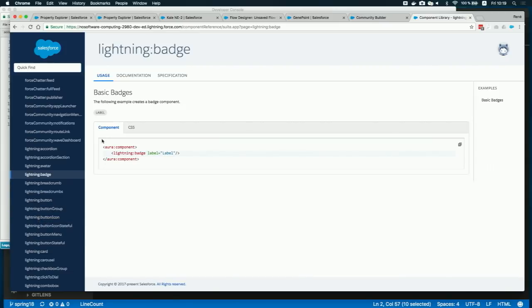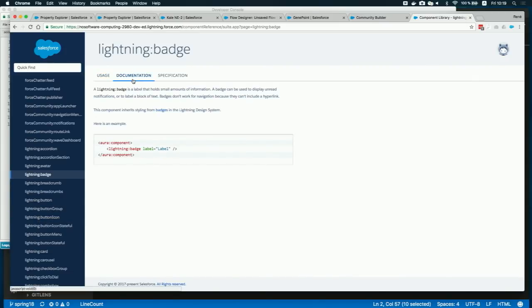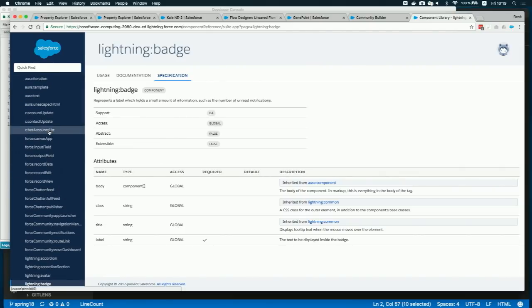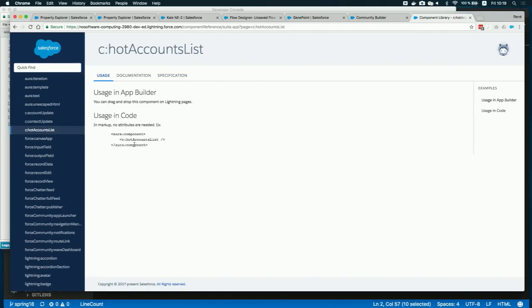You can see how to use them, find more information about what they are meant for, and see their scope. And in addition to all the components that are provided by Salesforce, your custom components show up here too. So that hot accounts list, that documentation tab that I finally filled out, is showing up right here. So now I've left a gift for my fellow developers.